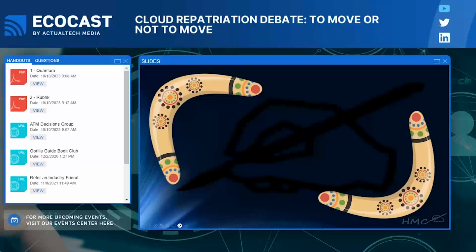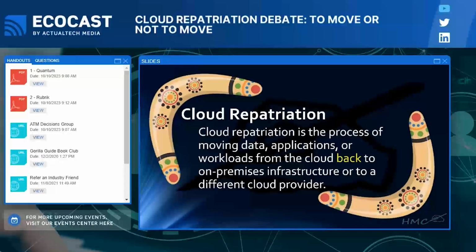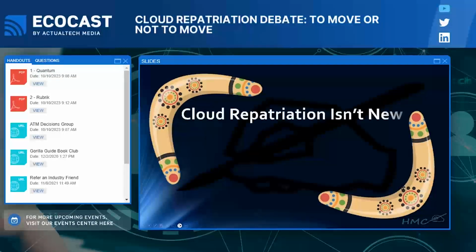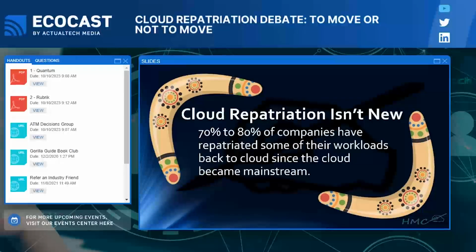Let's define cloud repatriation. It's a really simple concept. It's moving data, applications, workloads, whatever, from the cloud back to your on-premise infrastructure. Just that simple. And it isn't new. People have been doing this since cloud began. Almost every company has moved something back to on-prem for various reasons. We're going to discuss some of those reasons.